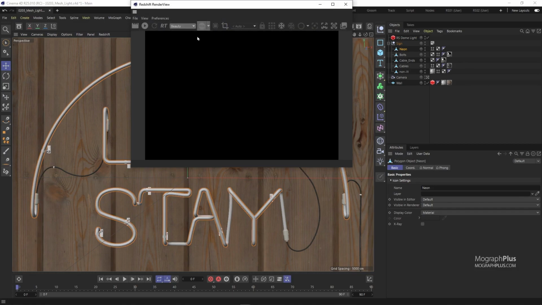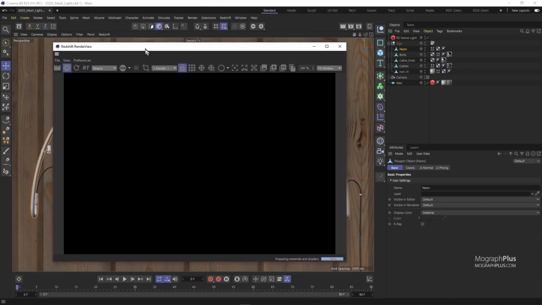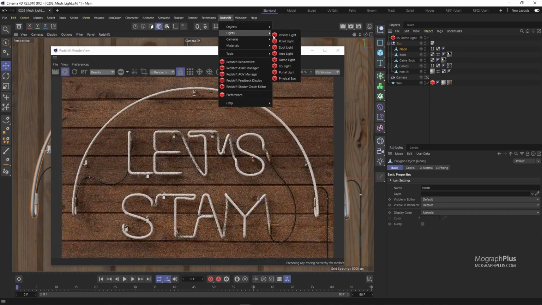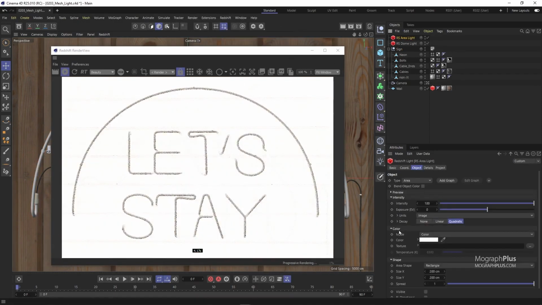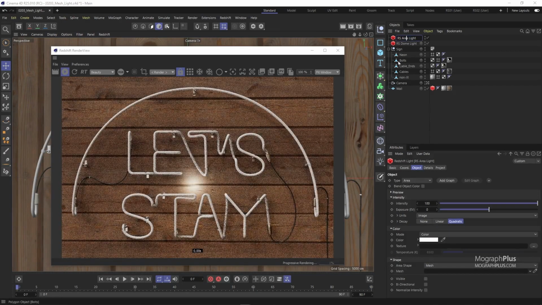Let's start the IPR, add an area light, change its shape type to mesh. Let's also rename the light to RS mesh light so we know what we have.